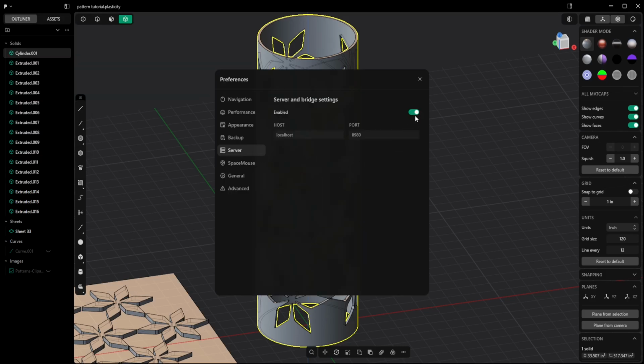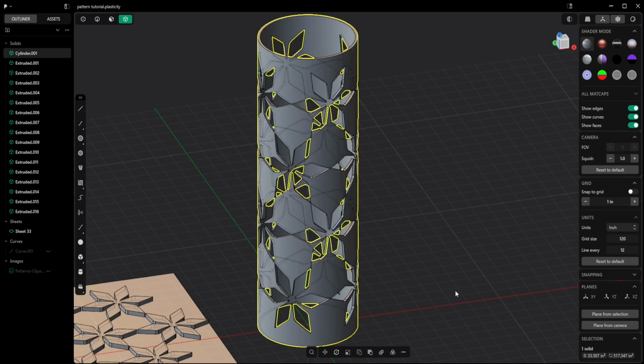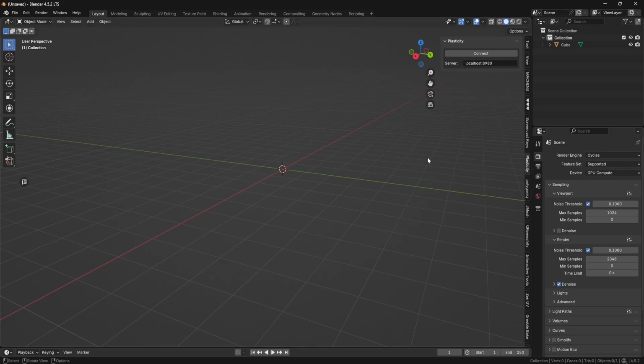You only have to do this one time when you're installing the add-on. After that, it will be enabled by default and you won't have to do this again. So now I can go back to Blender and click Connect. And just to be clear, you do need to have your file open in Plasticity for this to work.